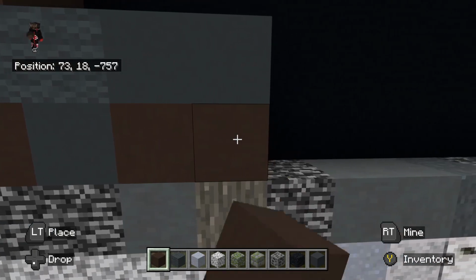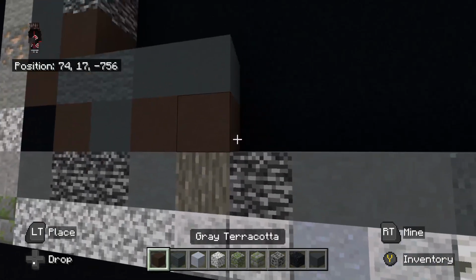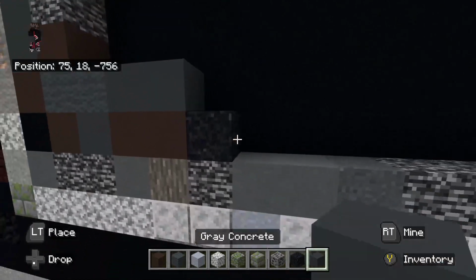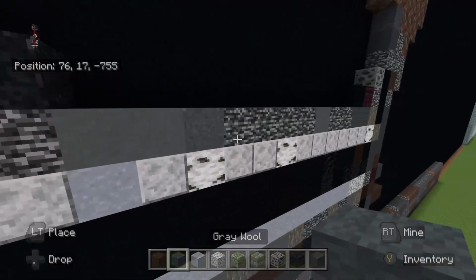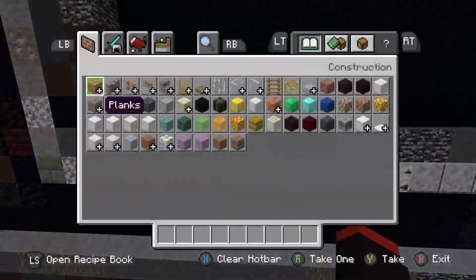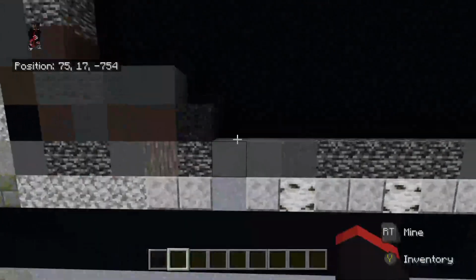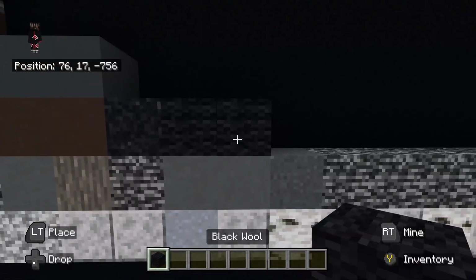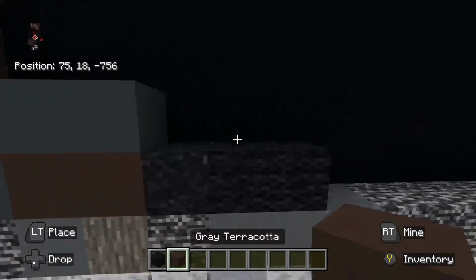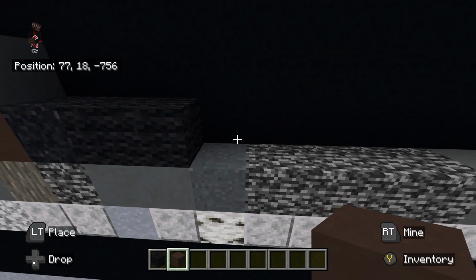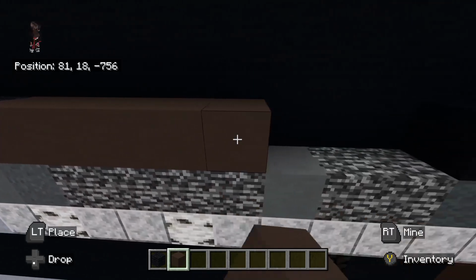2, 1, 2. To right of that gray terracotta, we are going to place black concrete powder. To right of the black concrete powder, we are going to place black wool going to right 2, 1, 2. And then we are going to place to right of the black wool, gray terracotta, going to right 5, 1, 2, 3, 4, 5.